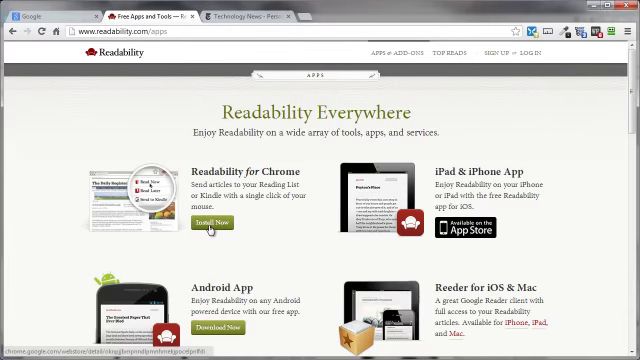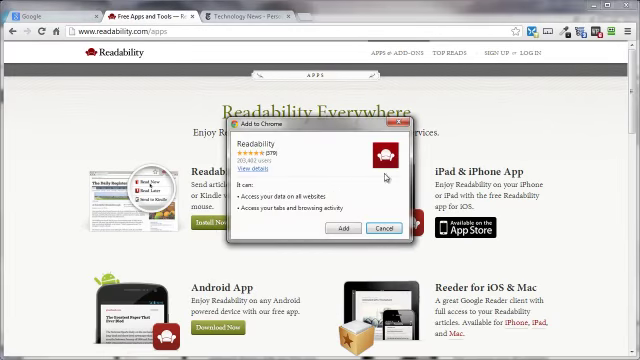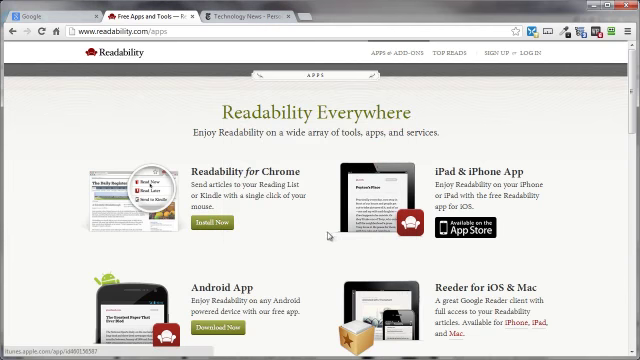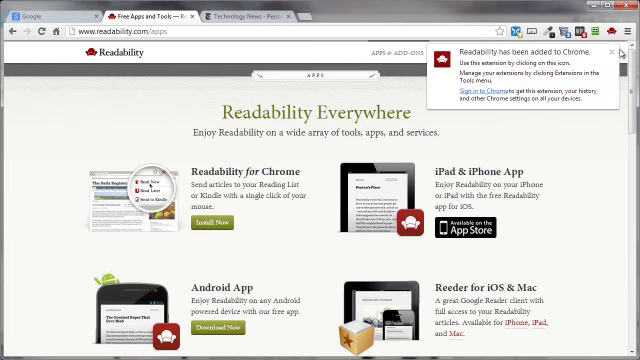Go ahead and install the application. Very simple. This guy pops up, click on add, and within a couple of seconds, you're done. It puts a little couch-looking thingy up here in your toolbar, and you're good to go.